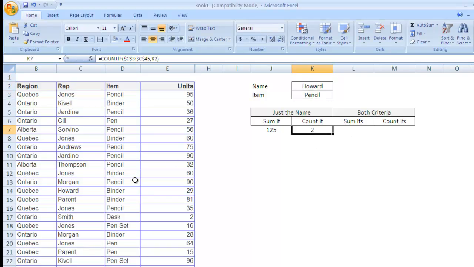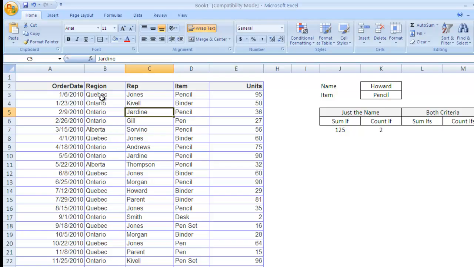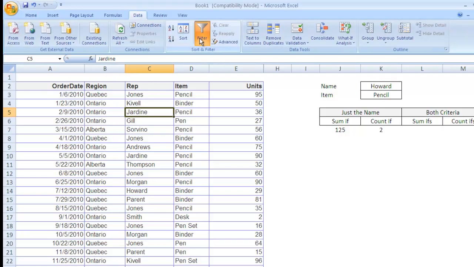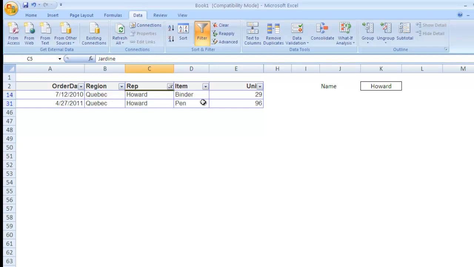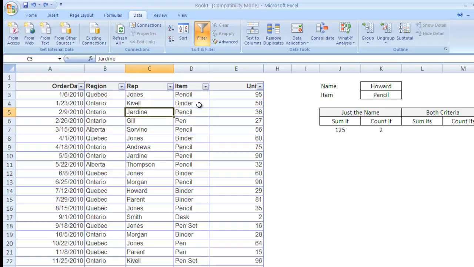What if we change it to Howard? Howard only occurs twice. And if we look at our data, I'm actually going to go ahead and filter this. Rather than selecting all, I'm just going to select Howard, and I bet there's only going to be two records. Yep, one, two. So I'm going to Control Z or Edit Undo, and that's how that works. So this is basically stating that if we're looking in this column for Howard, we'll only find two records.